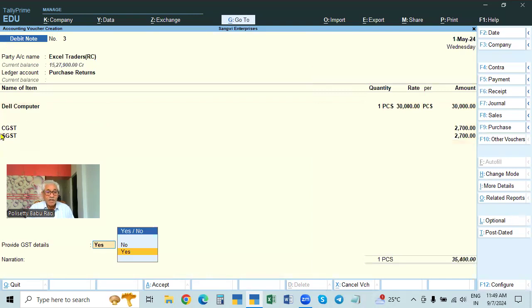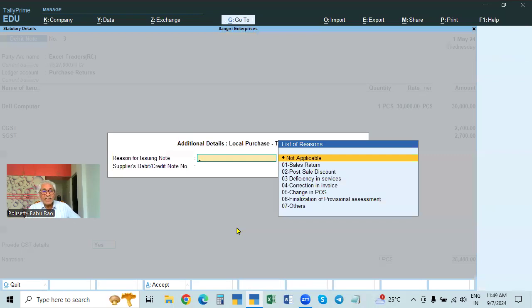And here there is one additional piece of information I have to give. You select yes, and here, why are you issuing the debit note? Because it is purchase returns. Here, the reason for issuing this debit note. Sales returns is there for sales returns, for others it is not there. There are some other reasons. Here there is no purchase return.